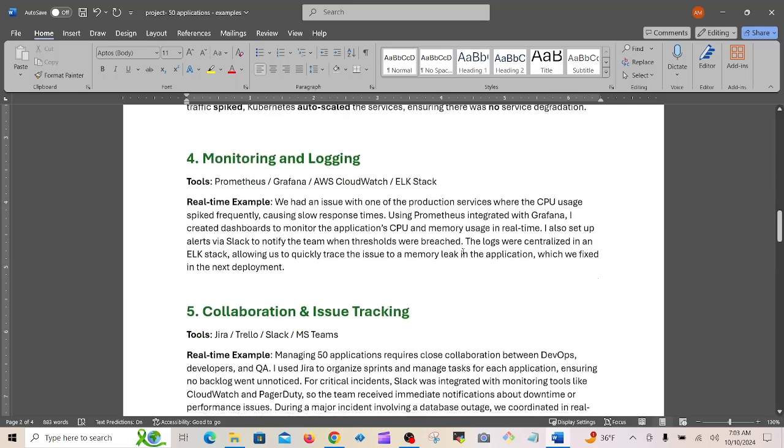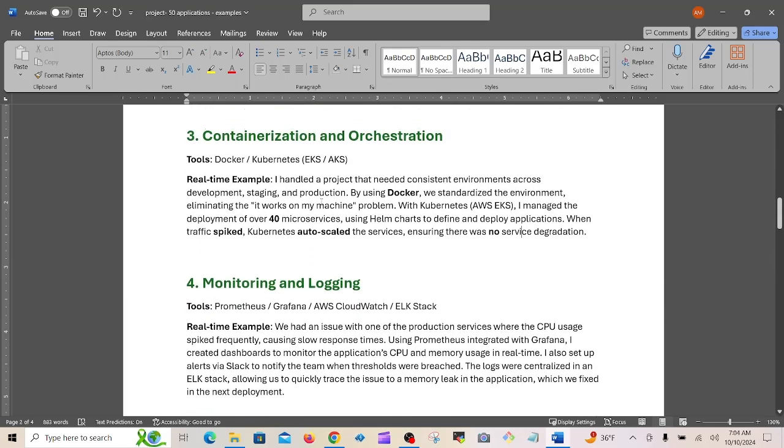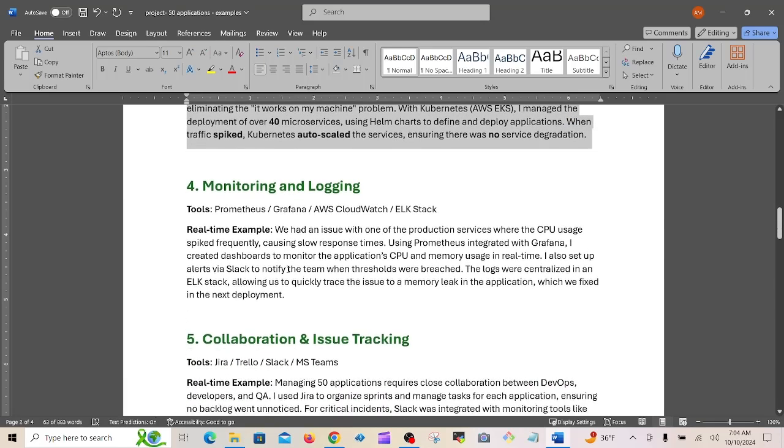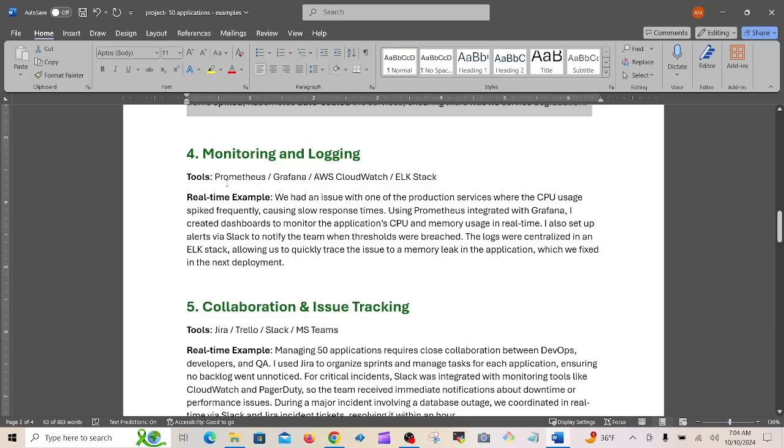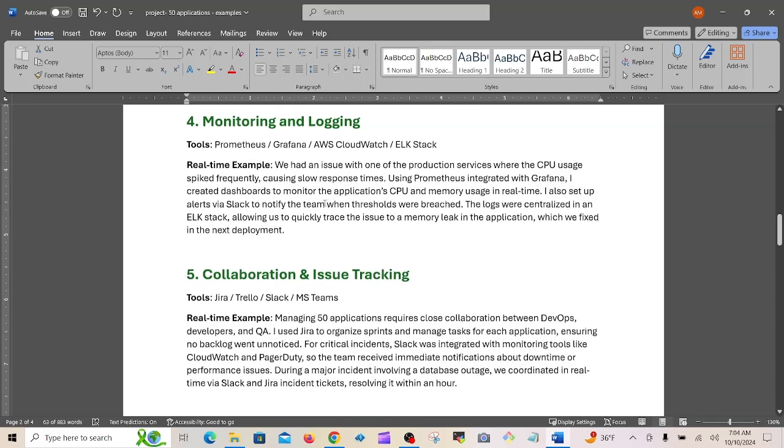Okay, then monitoring and logging, containerization and orchestration. This paragraph is more than enough to explain. Then monitoring and logging: Prometheus, Grafana, CloudWatch, ELK, you can use like that.